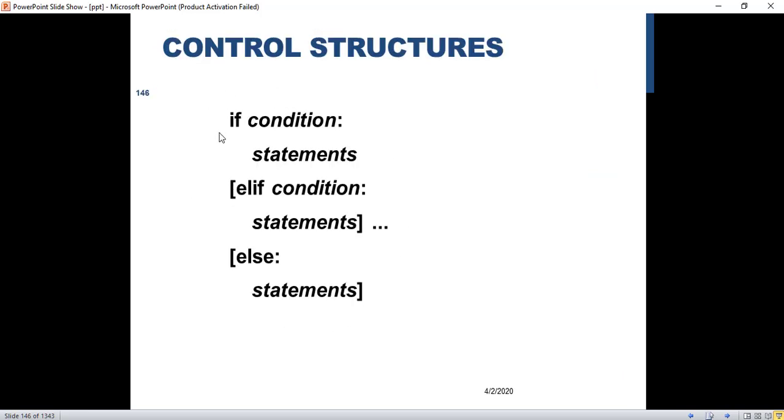So this is the syntax. If, and the condition is written with a colon. Python is an indented language. So as soon as you go to the next line, this would leave a tab here. I could have multiple elif conditions, then I'll have the else statements.